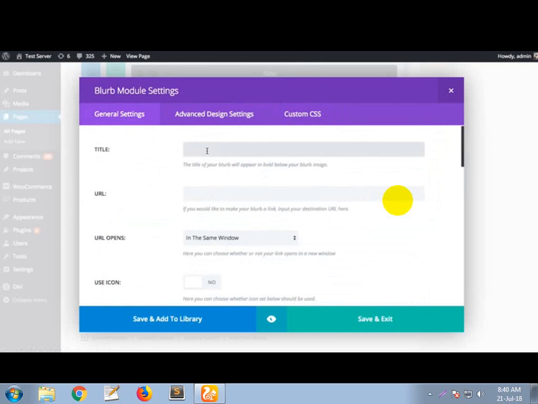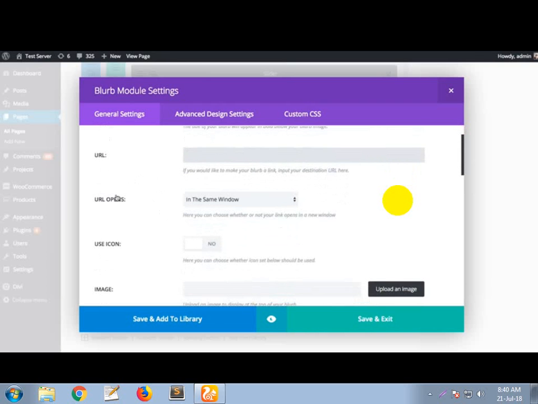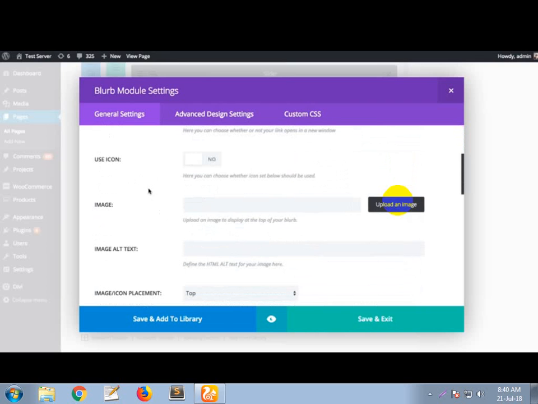First up is our title. This is the main title that appears below the icon in the blurb module. So I'm just going to type in blurb title. Next we have the URL. If you'd like that title to be linked somewhere, you can add a URL there. In this case, I'm going to leave it blank. If you had added a URL there, you can choose to have that URL open in a new window or not. Next up, you can choose to either use an icon for your blurb or an image.